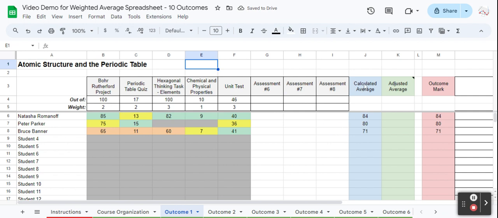To the right, there's a calculated average that's going to happen for you automatically based on the student marks as well as the weight of each assessment. This is automatically done and copied over so you can see the outcome mark here. But one thing I want you to notice, and this is a really useful piece of this tool, is we have an adjusted average column. The adjusted average column will be used if the calculated average doesn't really feel like a good representation of what the student knows. Let's look at 3 quick examples here to get an idea of what that might look like.